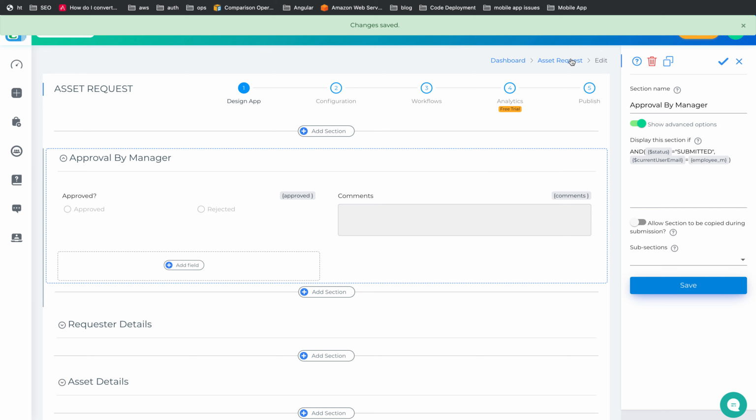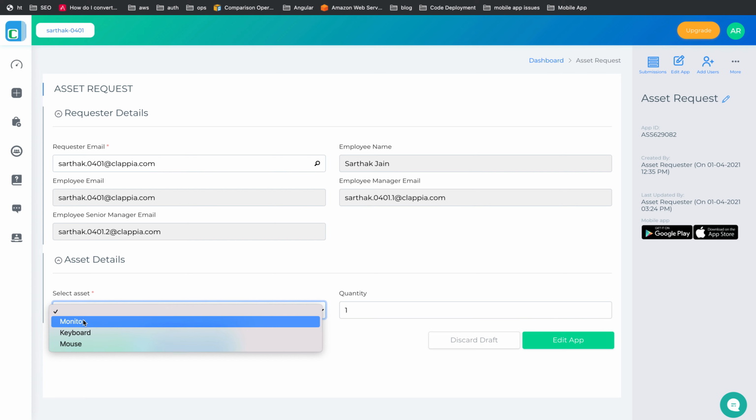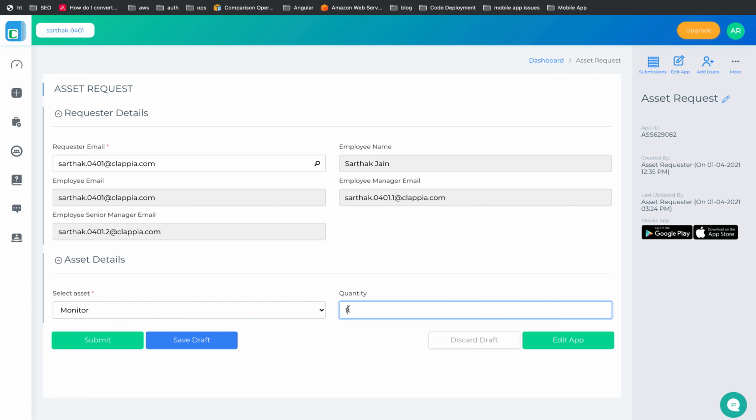Right. I save it, and now I go back to this app. I am currently logged in as the requester. So there you go, the requested details section is there, but the manager approval section is not visible to me. Let's create one request. I'll create a request for maybe 10 monitors and submit.